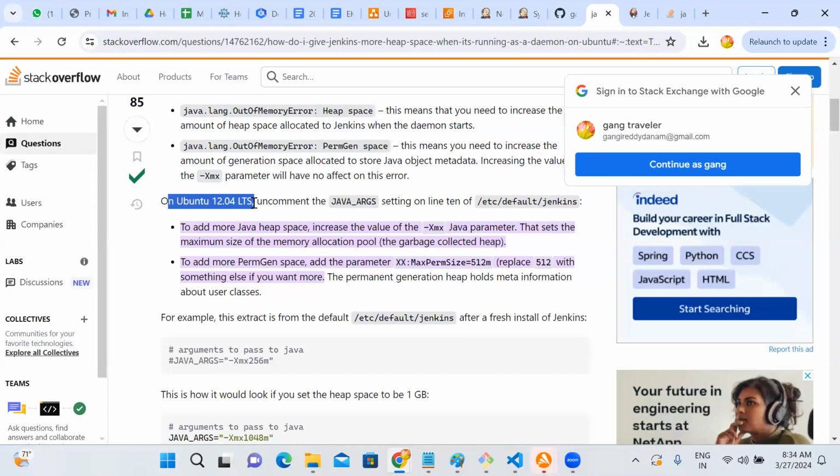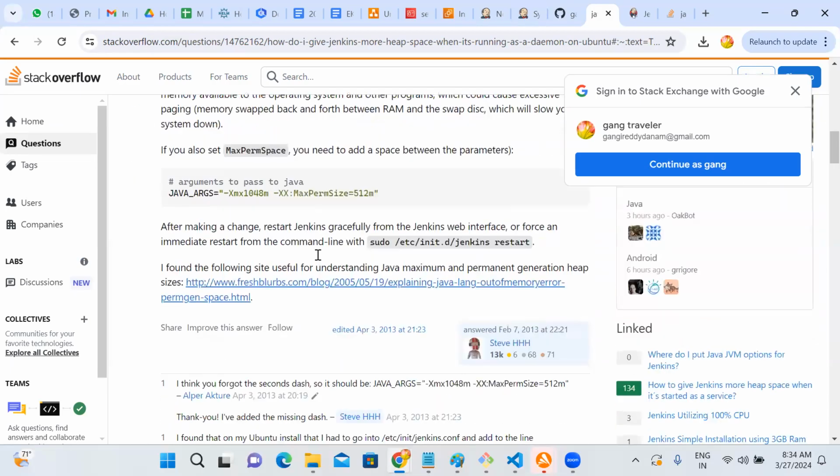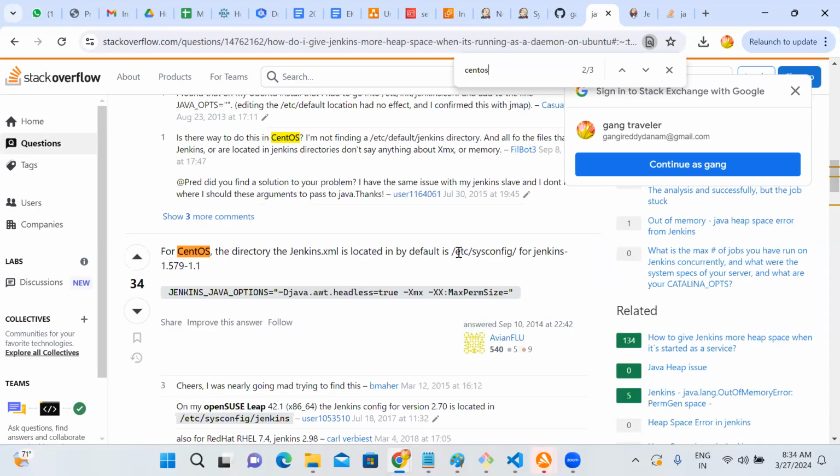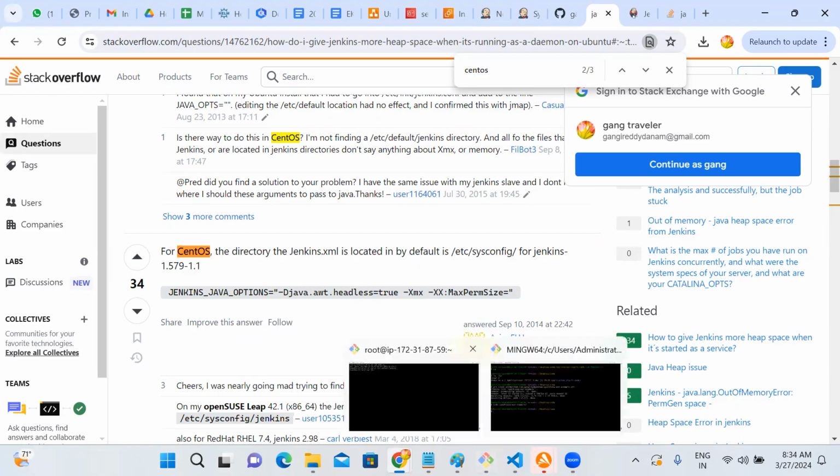This is for Ubuntu, they say, but we don't have Ubuntu, right? We have a different machine. I think the CentOS concept will work for us. In CentOS, this is the path. Let me go here.